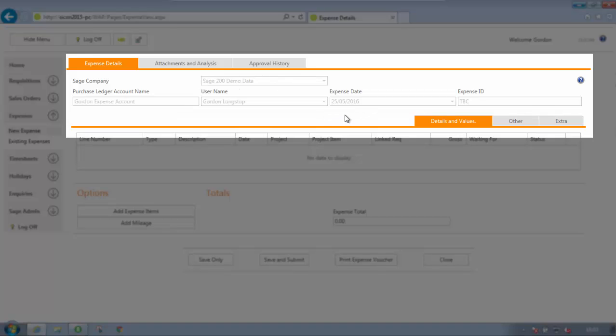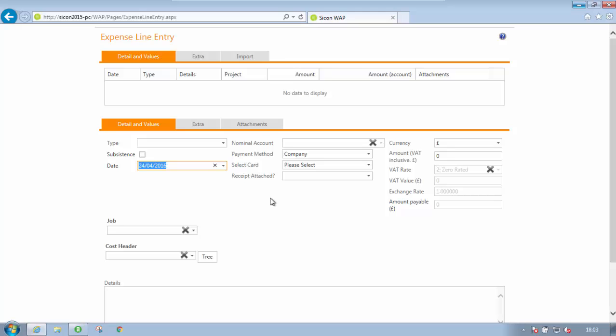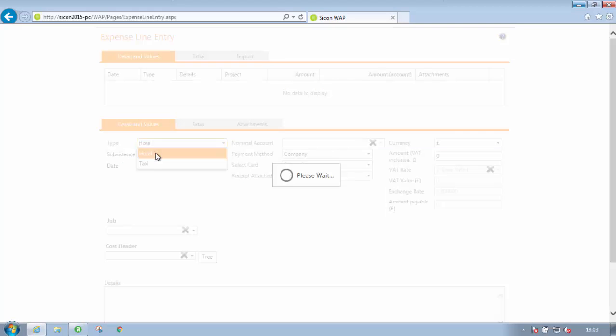The expenses date has defaulted to today, but it will actually default to the latest date of any of the expense lines that I add. The first thing we'll do is enter an expense line. I'm going to select hotel from my drop-down list. This is a very restricted list for Gordon. All he can do is put hotel and taxi expenses on.